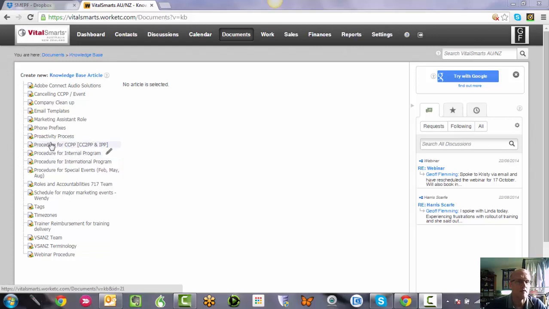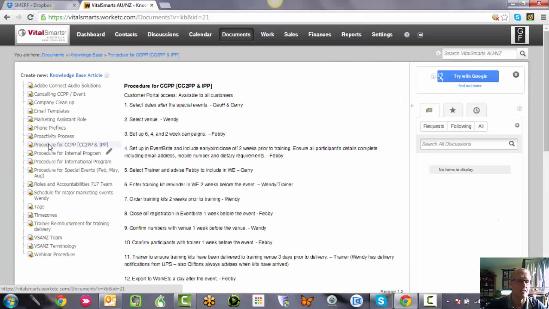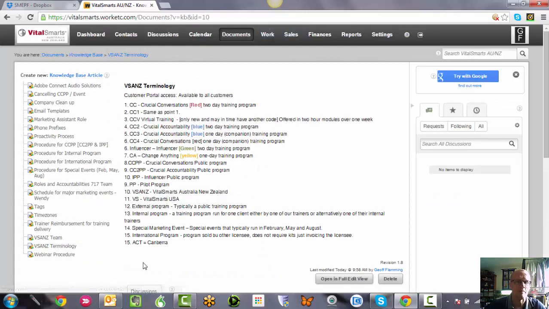Let me open one for you. This is a procedure we call a CCPP, which is the terminology that Febby knows. By the way, if you look in here, you'll see VS ANZ terminology. This has mainly been done for Febby, but you can see through here CC, CC1, CCV, CC2, CC3, CC4, which is coming, CA, CCPP, etc. So there's all the terminology in there if you want to refer to it.